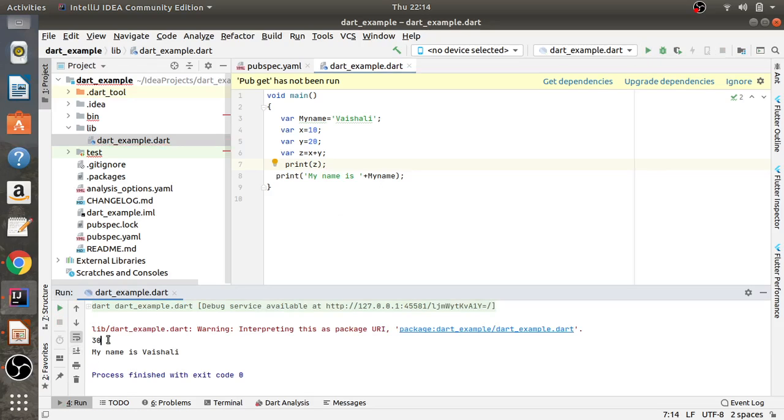See, 30 has been added. So here the var keyword takes the first preference. Whatever value we have allocated to the variable first, the variable will be converted into that value's type.